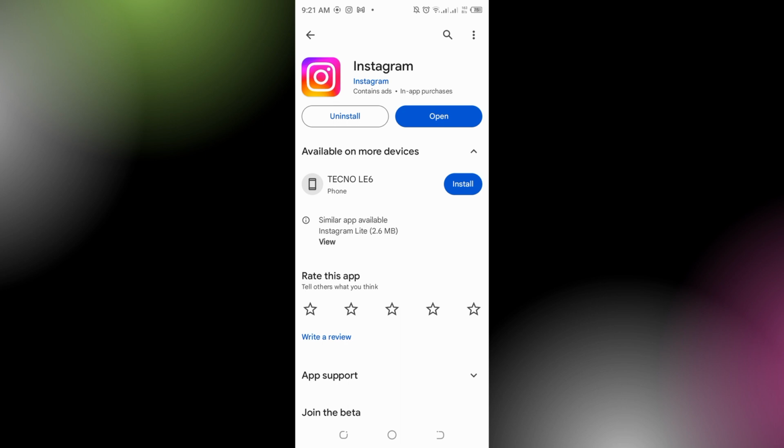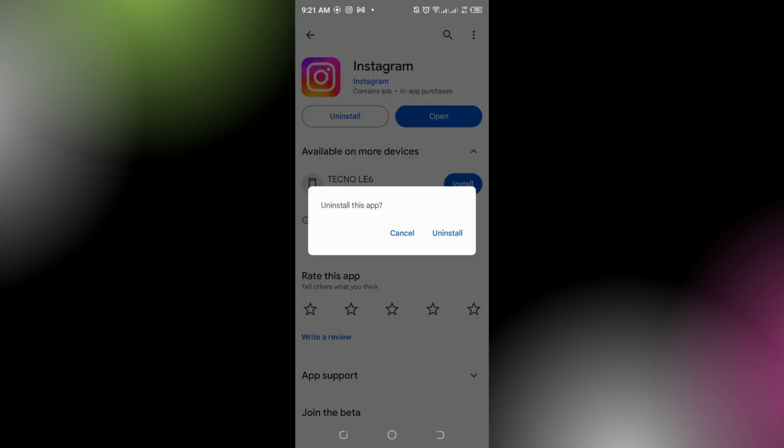And you could also uninstall the Instagram app and reinstall it again if none of the above steps work. You can try uninstalling and reinstalling the Instagram app. This can help to reset any settings or configurations that may be causing the glitch.